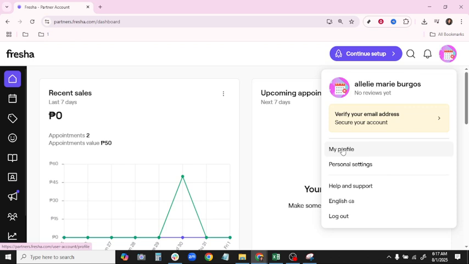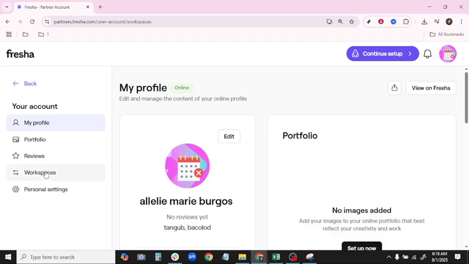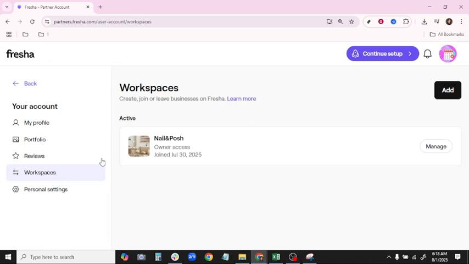Next up, you're going to select My Profile. This is pretty straightforward as it will allow you to alter any personal settings or gain access to additional options regarding your account. Within this section, look for the Workspaces tab. This is where you'll be focusing much of your attention. Accessing your workspaces allows you to interact with and manage the different business accounts you have set up within Fresha.